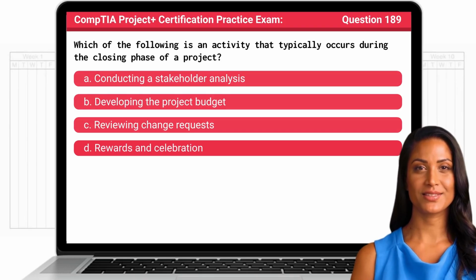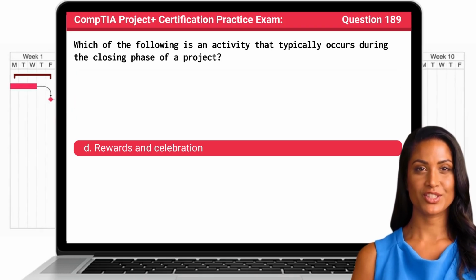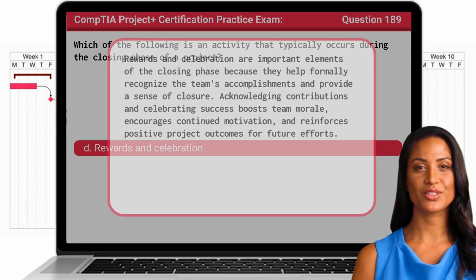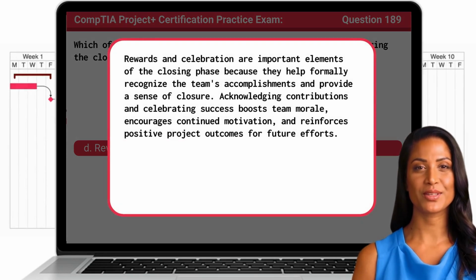The answer is D. Rewards and celebration. Rewards and celebration are important elements of the closing phase because they help formally recognize the team's accomplishments and provide a sense of closure. Acknowledging contributions and celebrating success boosts team morale, encourages continued motivation, and reinforces positive project outcomes for future efforts.